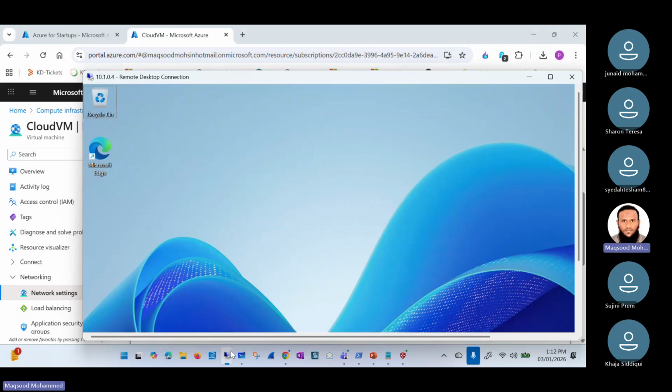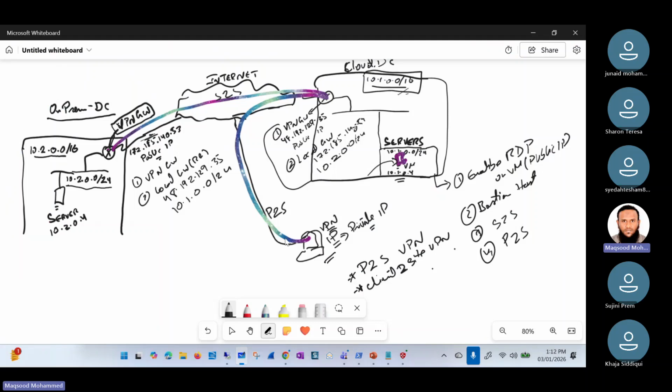So if I go back to the whiteboard, this is what I've explained to you. You can access your VM through RDP directly, but that requires a public IP address. And you know that we are not using the public IP here, and we have not deployed the Bastion host. We have not got the site-to-site VPN yet. If we have the site-to-site VPN from this VM, which is in the on-prem data center, we should be able to do RDP to this VM directly. Now we have seen the last method, point-to-site VPN.